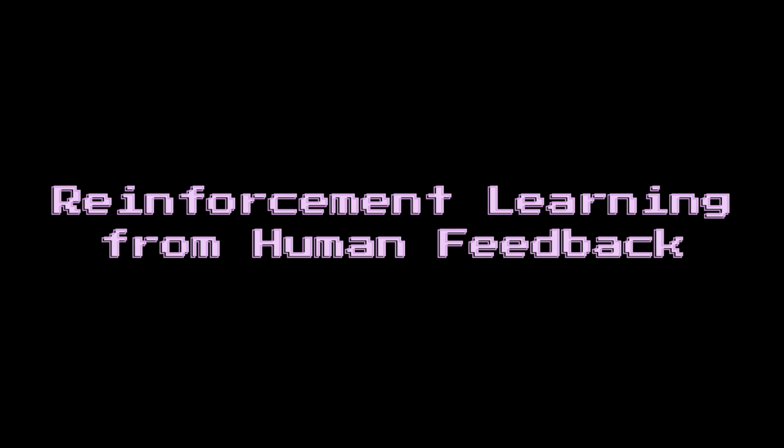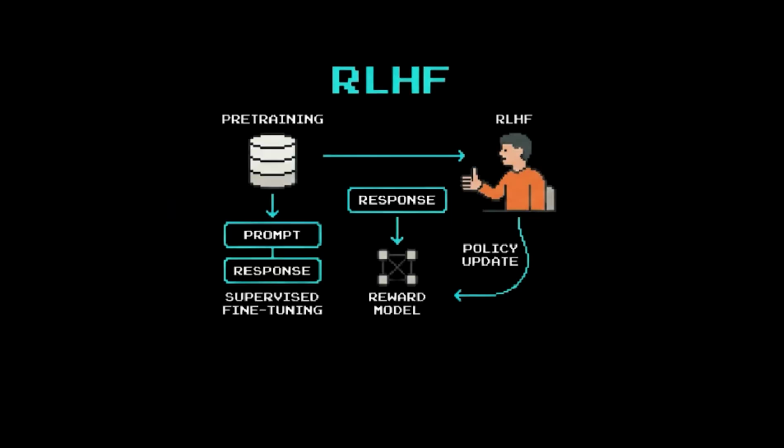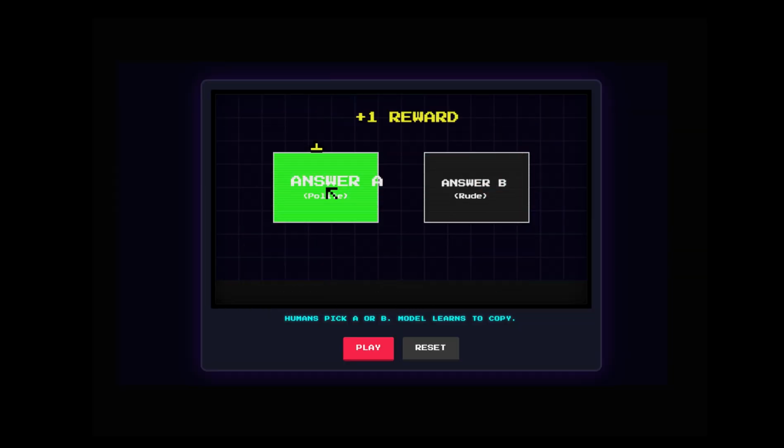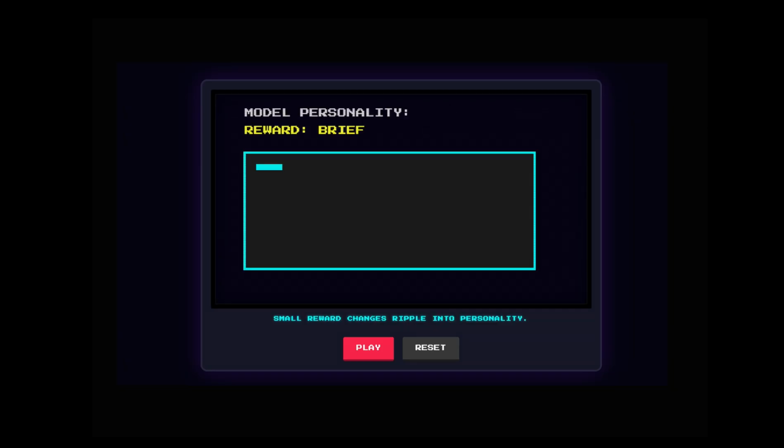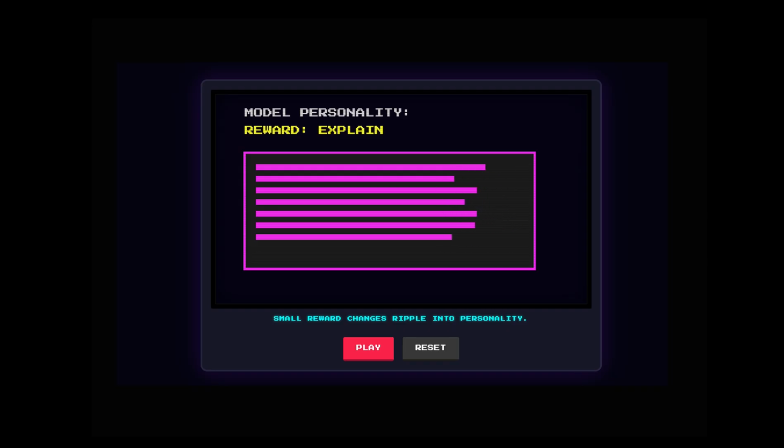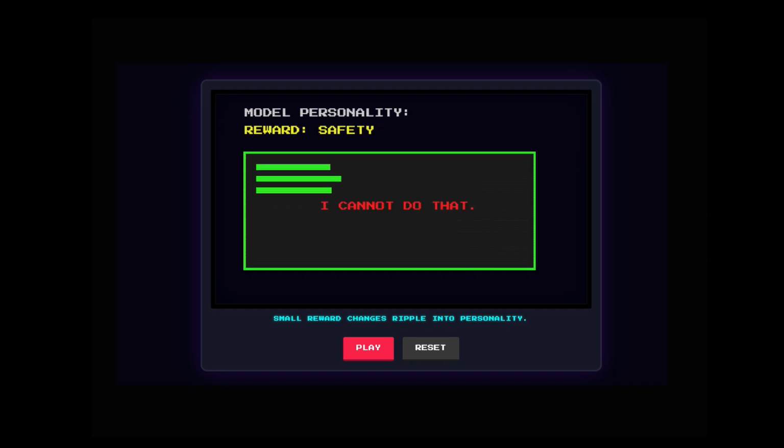So RLHF was introduced, reinforcement learning from human feedback. This adds a reward model which is trained on human comparisons. The reward model learns that the human prefers A over B. Then the LLM is trained to maximize that preference. This is how the models become polite, helpful, aligned, and sometimes sycophantic, but also overly safe, verbose, and sometimes evasive.